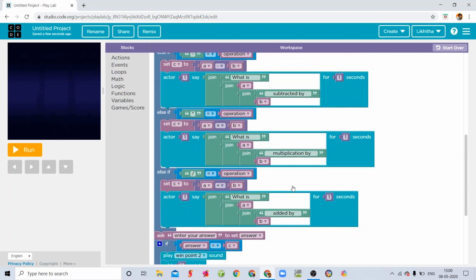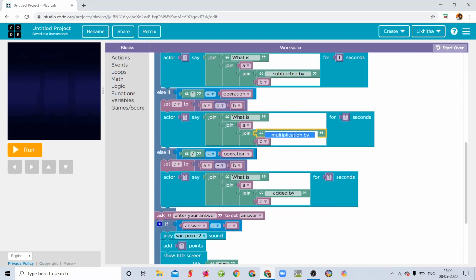Okay, I made a spelling mistake. So I'm making it as multiplied by. Instead I wrote multiplication by. Multiplied. There we go. And the same I'm doing for division. I'm making its text as divided by. And there we go. So now let's try it out.